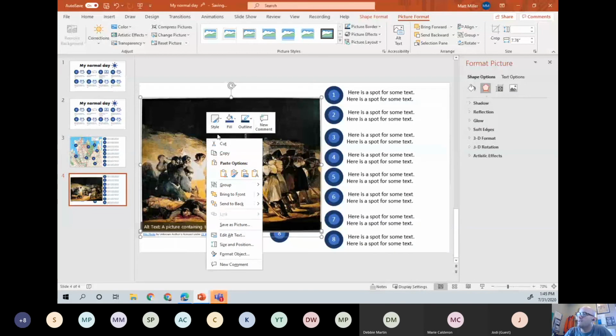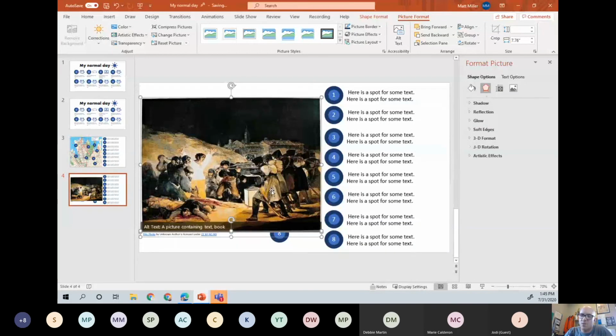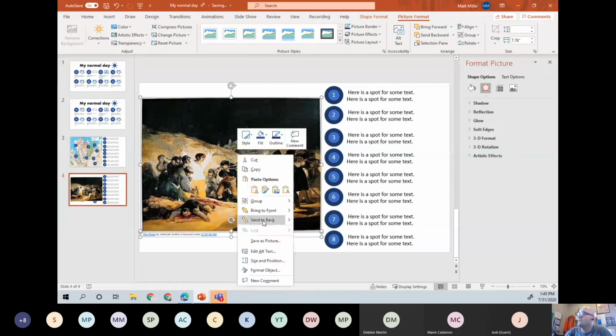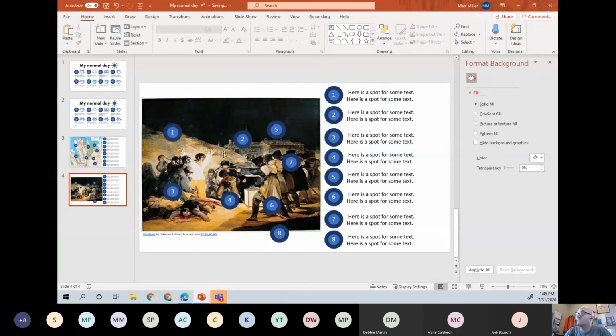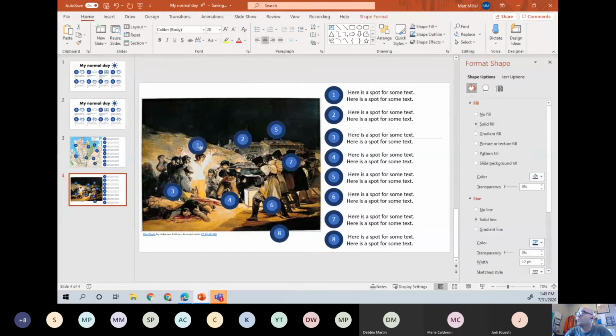Watch this, I'm going to right click it. Did you notice that my picture came in on top of all of my little dots? I'm going to right click this and send it to the back so all the dots come up. There is a lot going on in this painting, and part of what we would do when we learned about this is identify the different things that were in this painting.